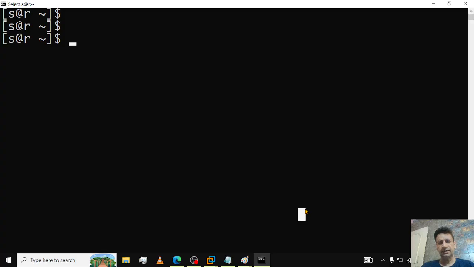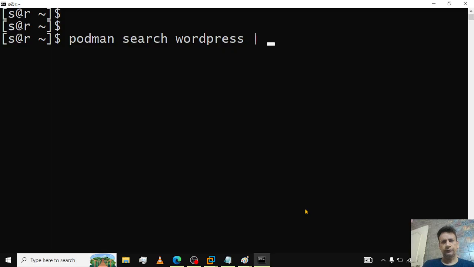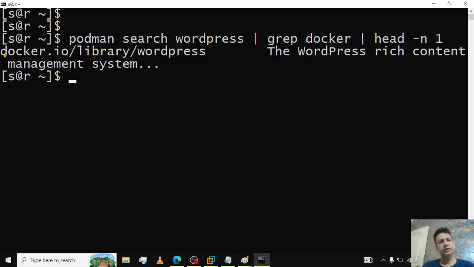So how will we search the image from Docker Hub? Let's see. The command is podman search, and first I am searching the WordPress image, right? From which hub? Docker. And I want to see only the very first line. This way we will see the image name. Yes, here you can see the image name.